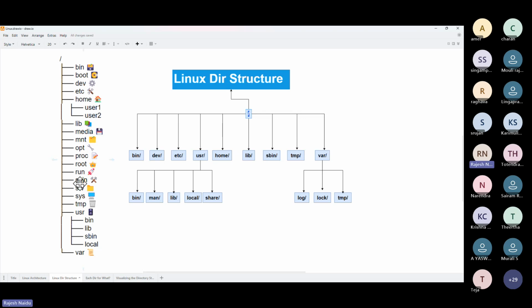Next, sbin, called the super bin. By using this, we can run advanced level commands, system administration tasks. Bin has normal commands. Sbin has advanced level commands. System administrator level commands we can run from it.